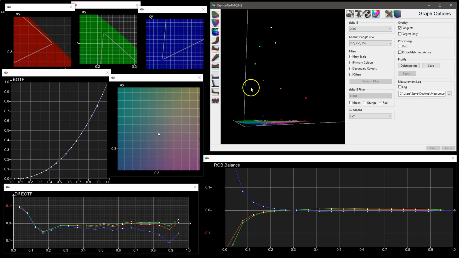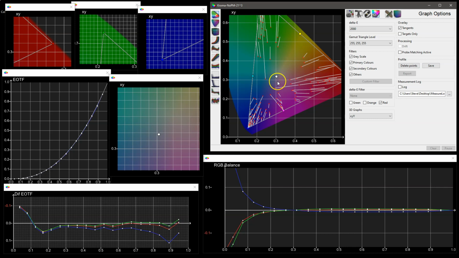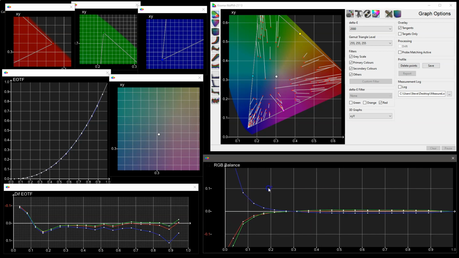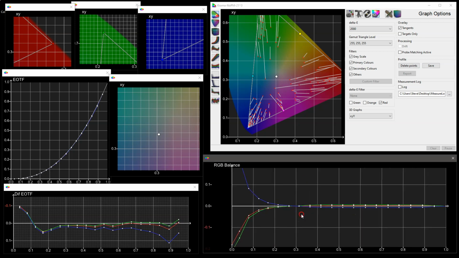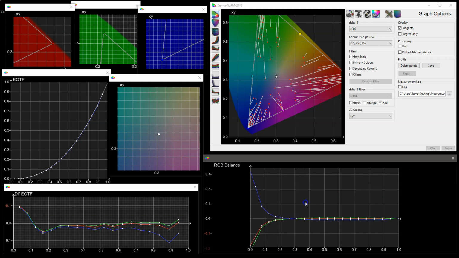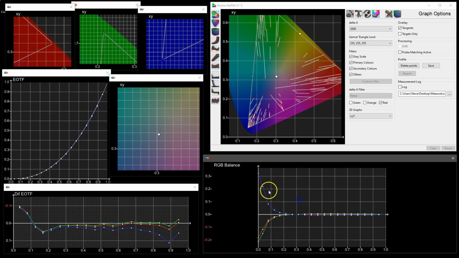And that means that this display down in the shadows, the white point is offset towards blue because it has a blue backlight. And we can see that in the RGB balance graph, because that is exactly what this is telling us, that the display has got a blue backlight, that as the backlight gets brighter and brighter, gets less and less blue until it tracks into the correct white point.